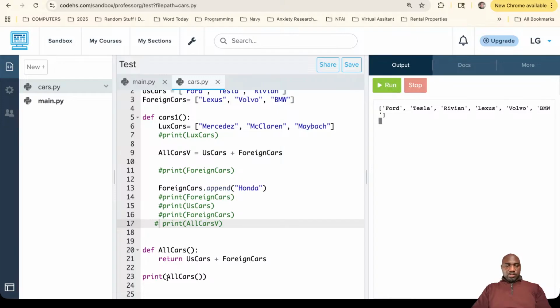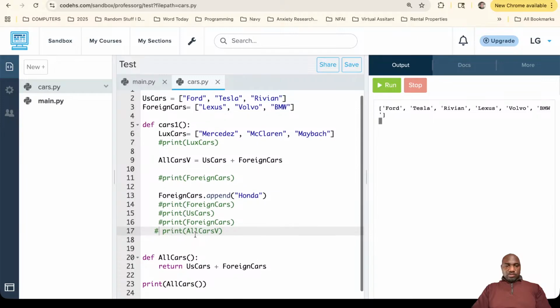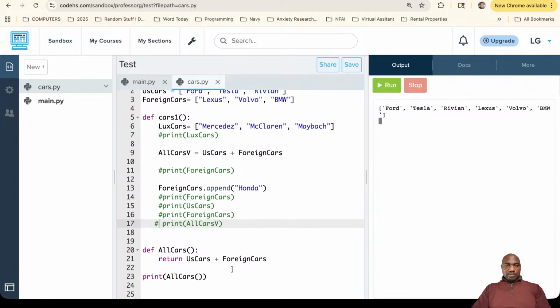So we get to do the real stuff. We get to troubleshoot why this isn't working. Because the return should update automatically and give us US cars plus foreign cars. Return, so it should update it in real time after the append and then print it out. Why is it not happy with me for some reason?